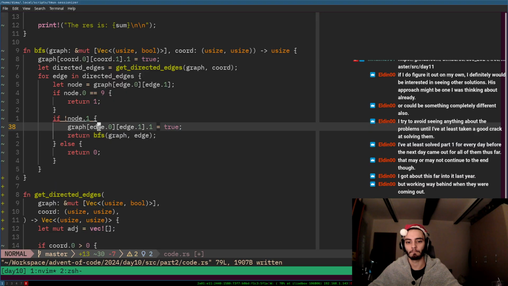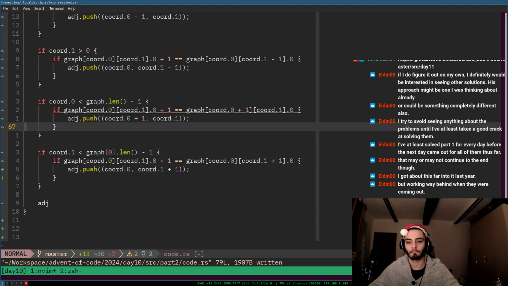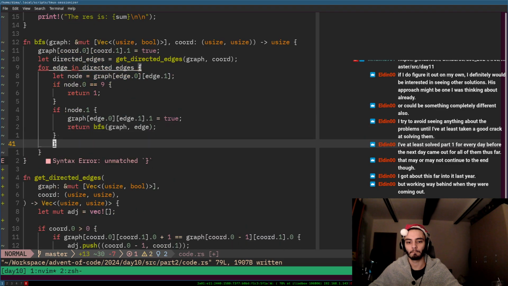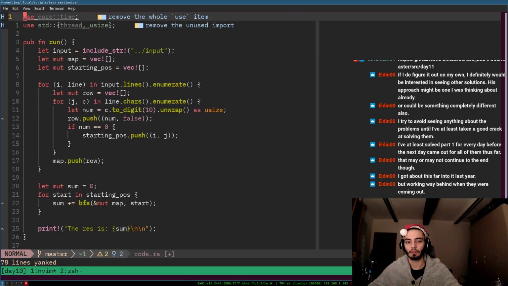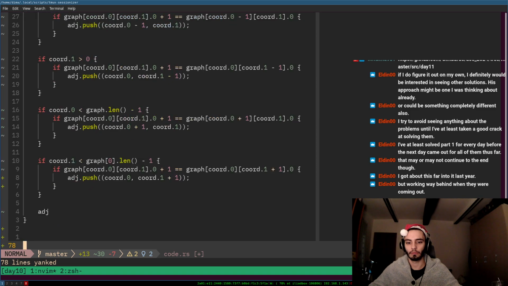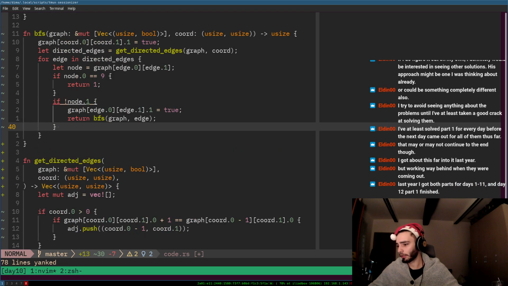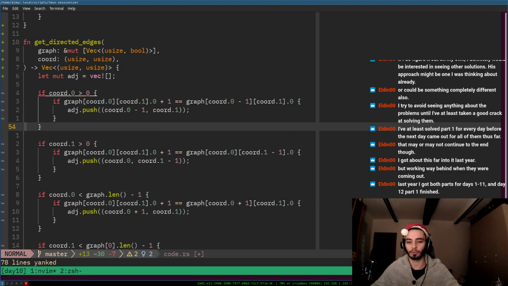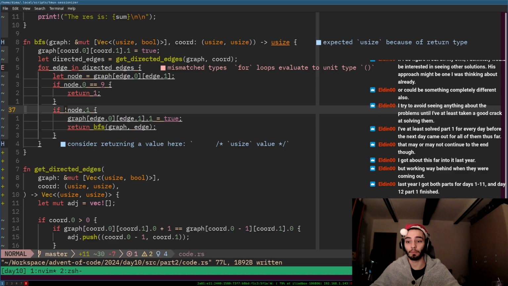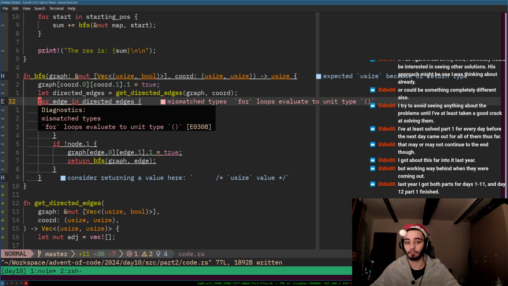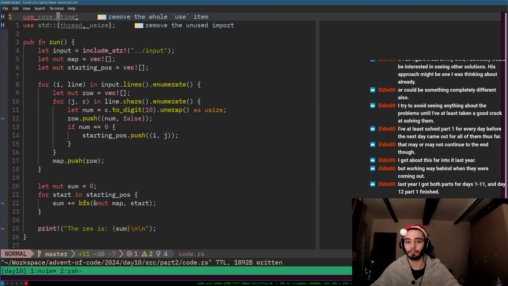It would probably be easier to just copy this. But I got about this far into last year, but working way behind when they were coming out. Last year I got both parts for day 1 through 11 and day 12 part 1 finished. Well, good. Then you're very close to being better than last year. Yeah, I figured year by year should be easier to get stuff done.